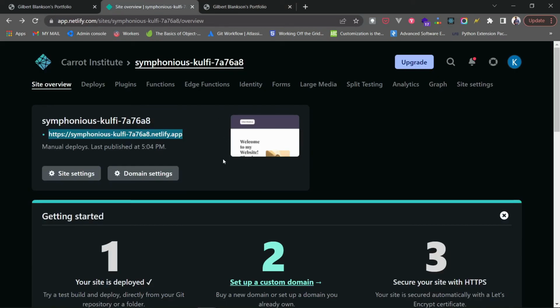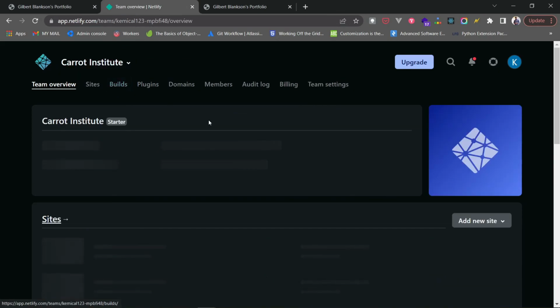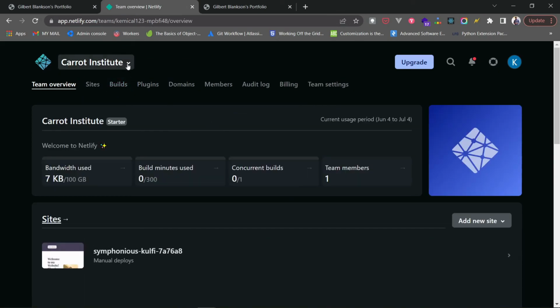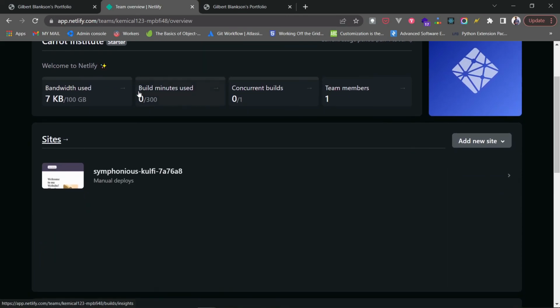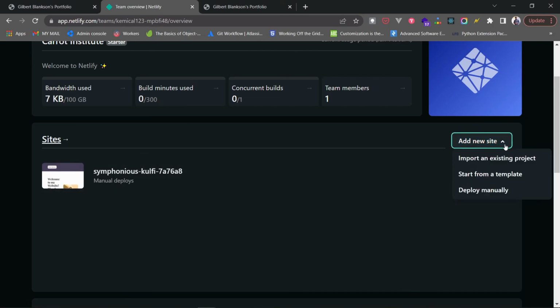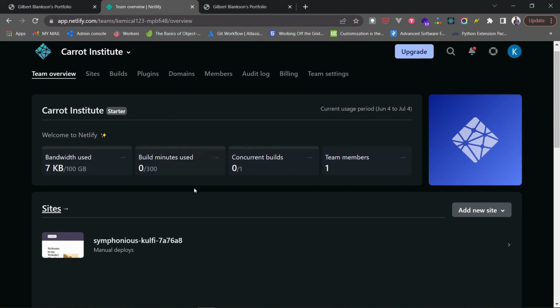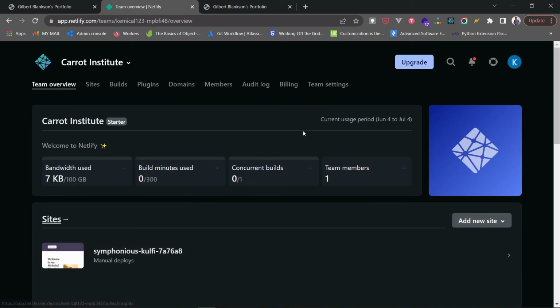So that is it about deploying your website. You can always come back here, Carrot Institute. Once you come here, this is sort of like your workspace. You can add not just this site, you can add multiple sites. So you can come over here, add new sites, then you can choose deploy manually. Once you choose deploy manually, you go through the same process of uploading the project's folder, and you can have as many sites as you want over there, and then you are good to go.